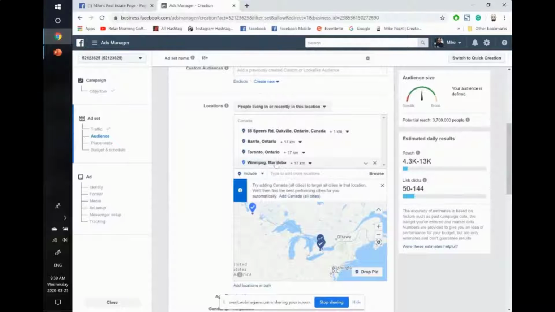Those are going to be your potential buyers, and the very first address within 1 kilometer is who you're targeting. And it's also value to your seller, right? If your seller is on Facebook and they see this popping up, because they will, and again, you're choosing people living or recently in this location, that's what this actually is.